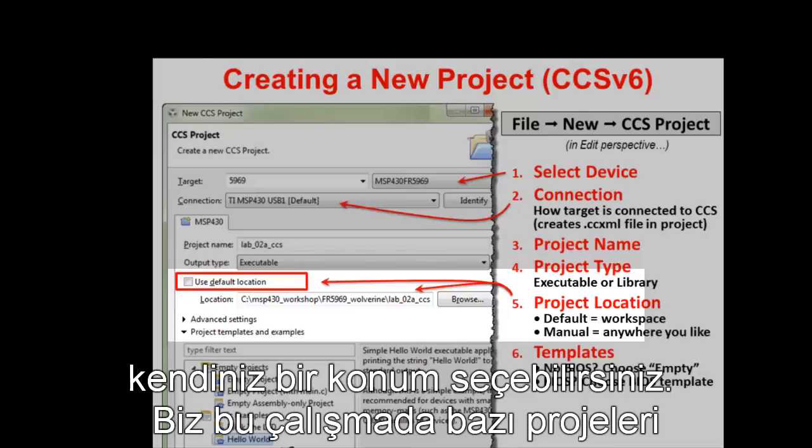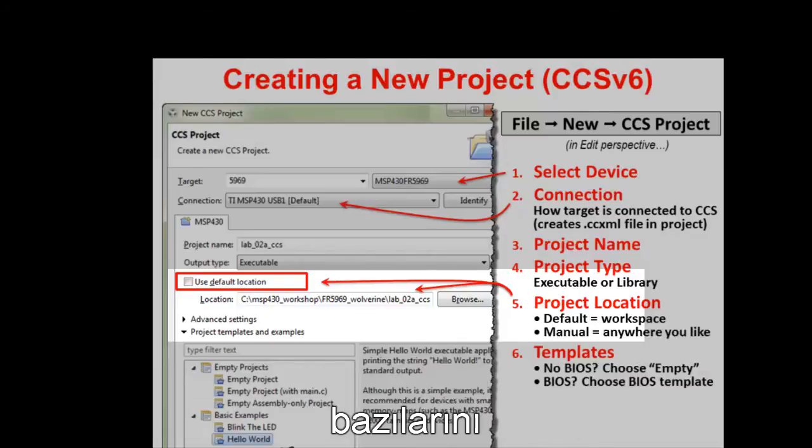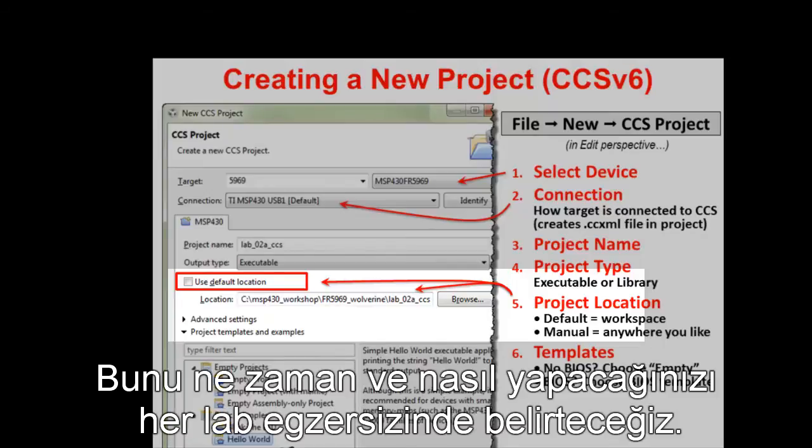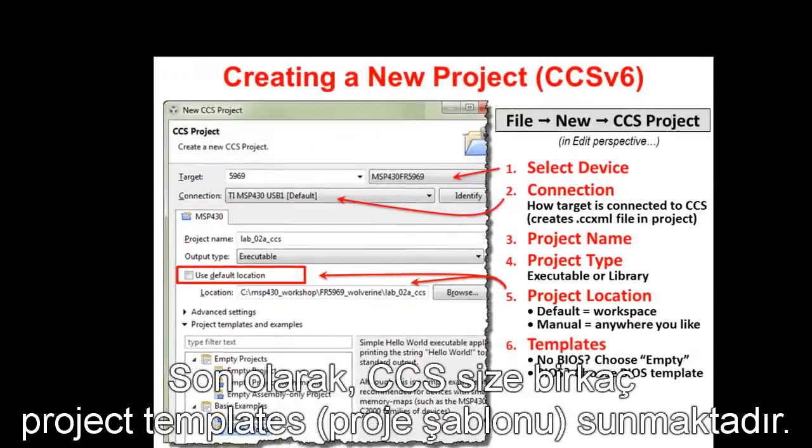In this workshop, we'll create some projects inside the workspace, while others will uncheck this box and put them in a workshop lab folder. We'll give you instructions on how to do that in each of our lab exercises.